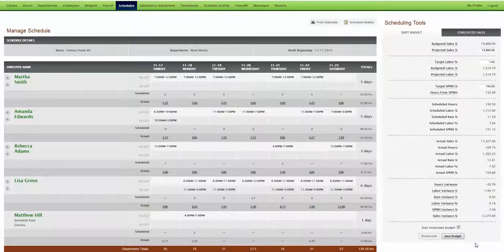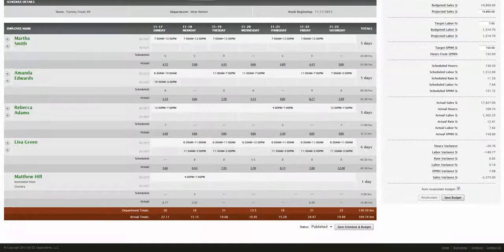So this is very, very good because as the week went on, we didn't let the hours get out of control. If you manage the hours and manage your sales on a daily basis and you pay attention to this, your department should come in on track to your budgeted numbers.